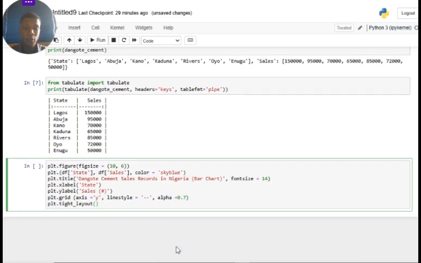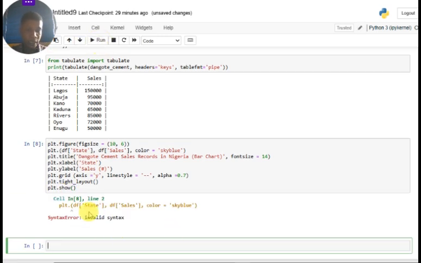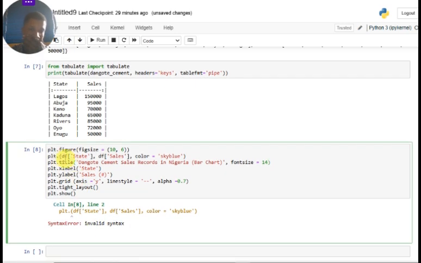Now, to execute this program, we add plt.show so that the bar chart will come up. After typing plt.show, the next thing you do is click on run. Okay, there is a mistake here: invalid syntax. So what is the invalid syntax that we have here? Let's go back to this particular line 2.